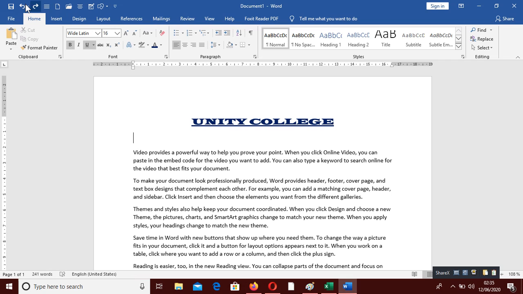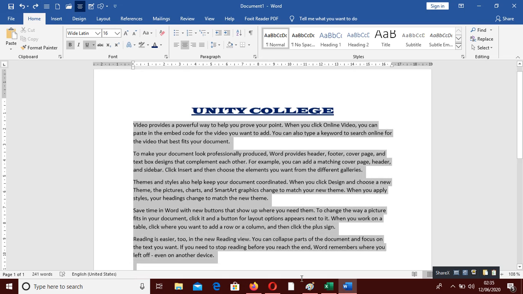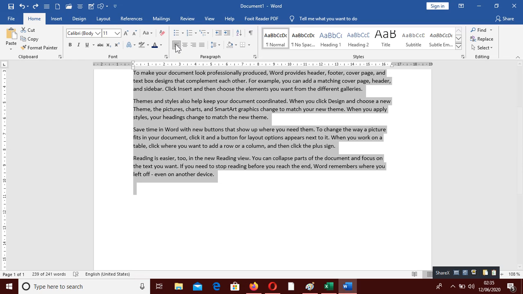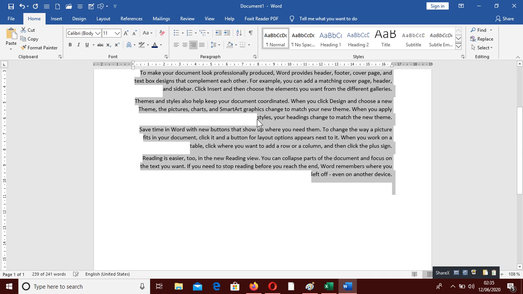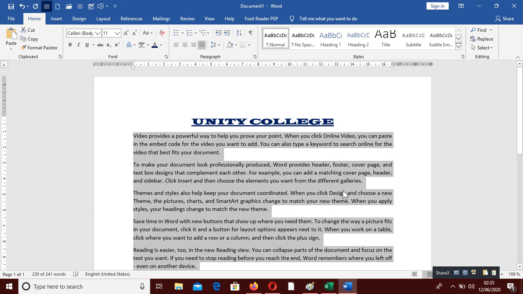Now, I've talked about alignment, and I want to again revisit alignments. So I've said Control L or left align, center align, right align. So the text will be aligned on the right side of your screen. Justified will align both sides of the screen. So both sides are even or straight.